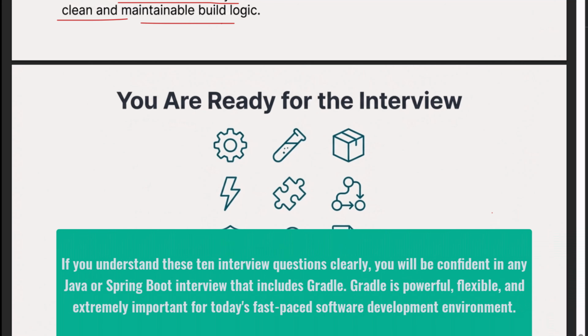If you understand these 10 interview questions clearly, you will be confident in any Java or Spring Boot interview that includes Gradle. Gradle is powerful, flexible, and extremely important for today's fast-paced software development environment.